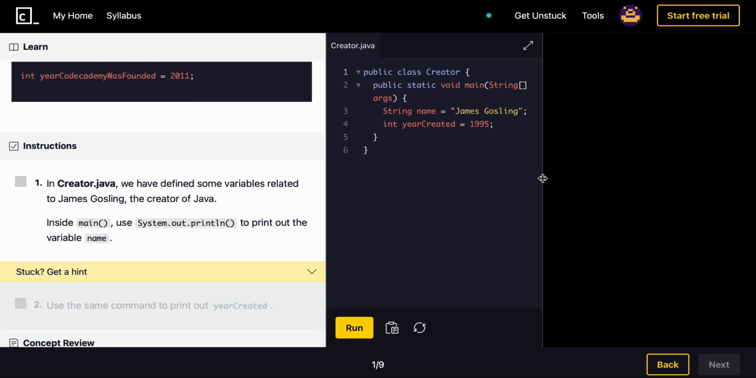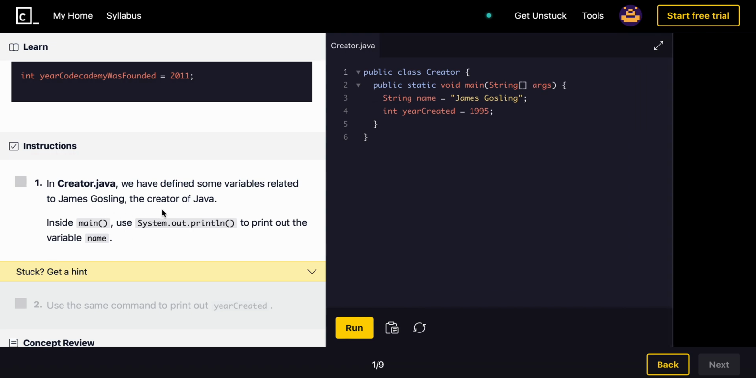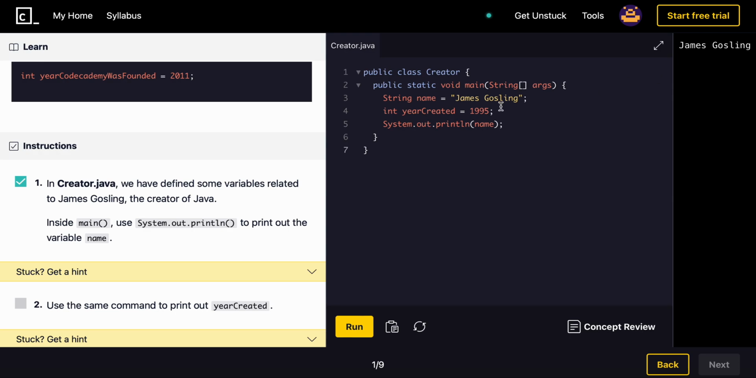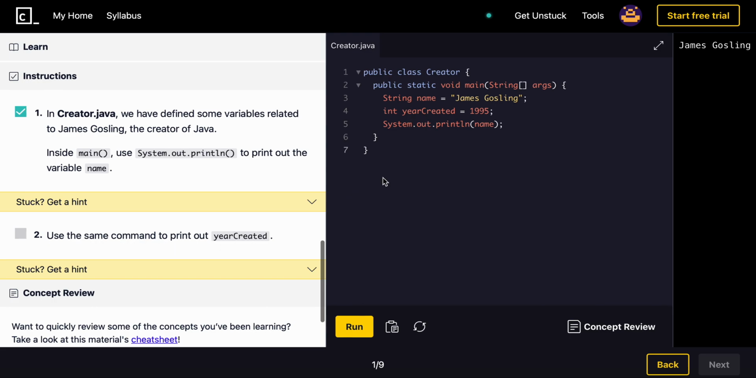So in creator.java, we have defined variables related to James Gosling, the creator of Java. Inside the main method, use a print statement to print out the variable name. So let me tell you why this is very important. System.out.println. So instead of printing out James Gosling in a string, we can just type name because that's what it's assigned to, and run it, and it's going to print out James Gosling because that's what the value of name is.